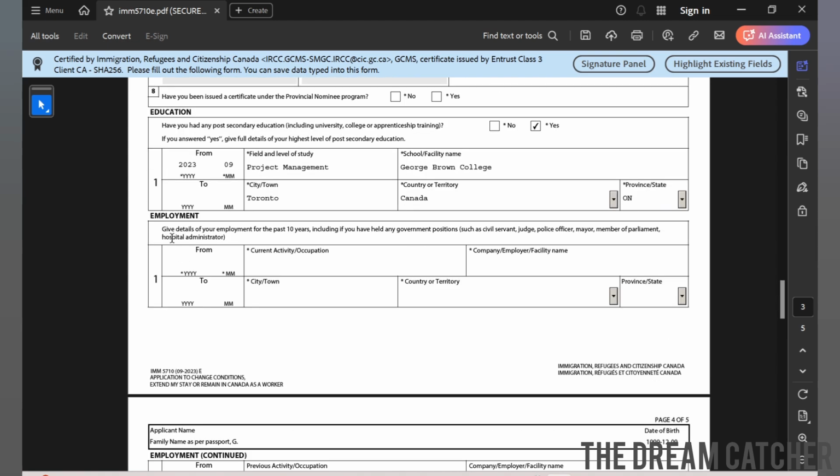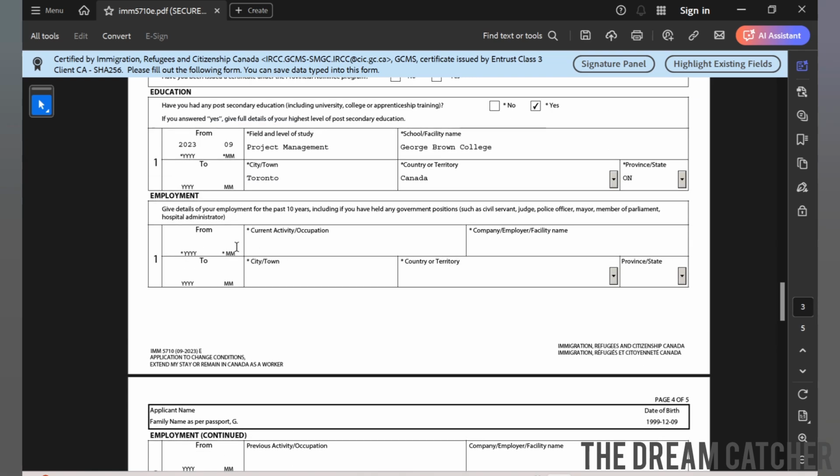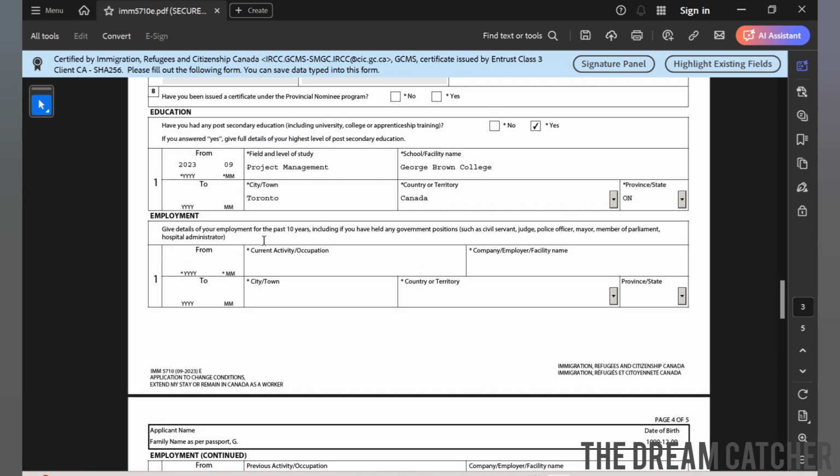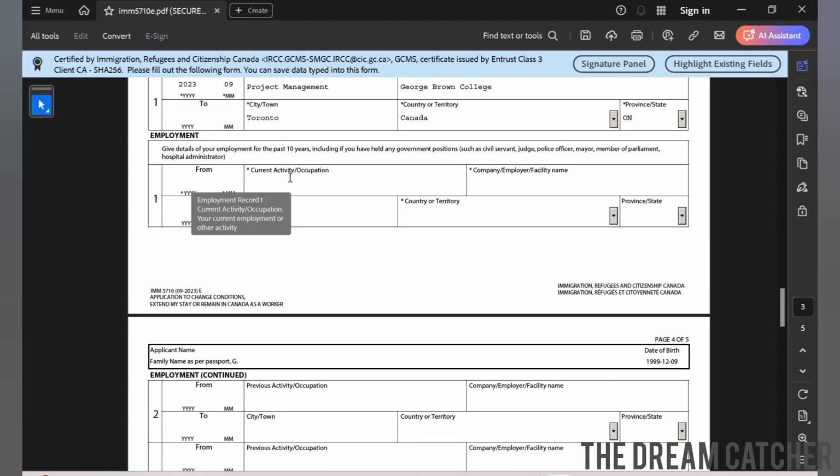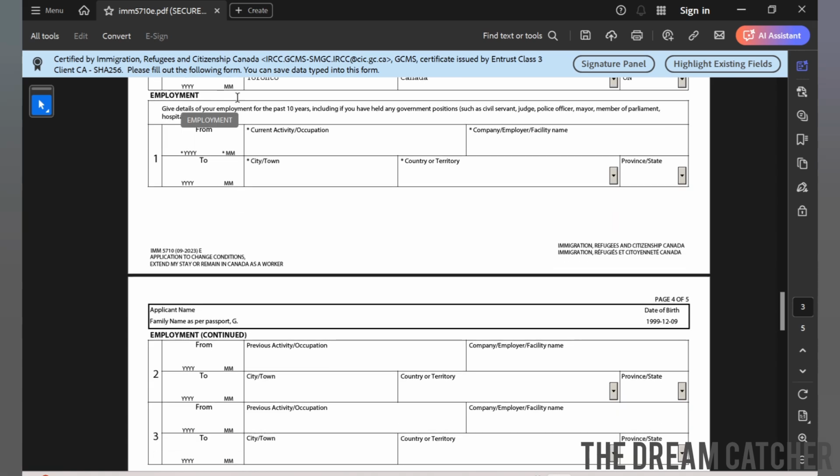And then employment. Here, let's say if you are working part-time, just type those details. And if you also have any past experience in your own country, you need to give those information here as well. And you need to type it from the most recent one. Let's say if I have experience in 2023, 04.